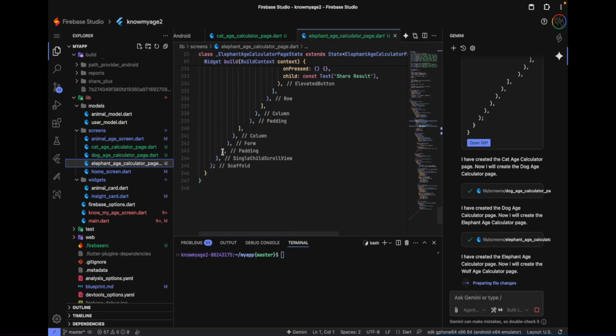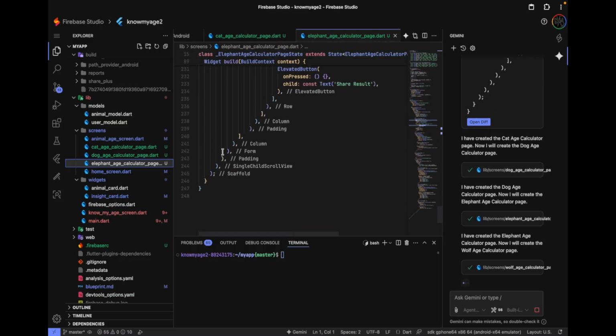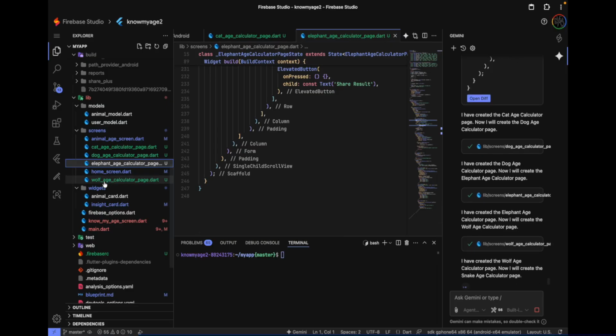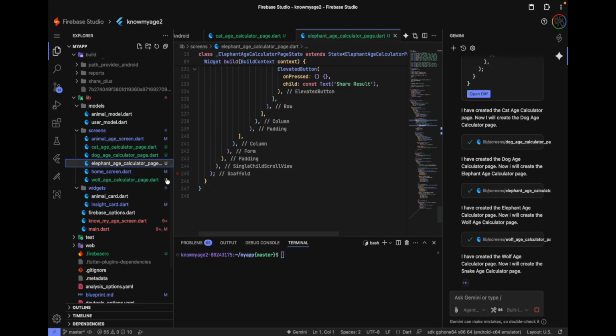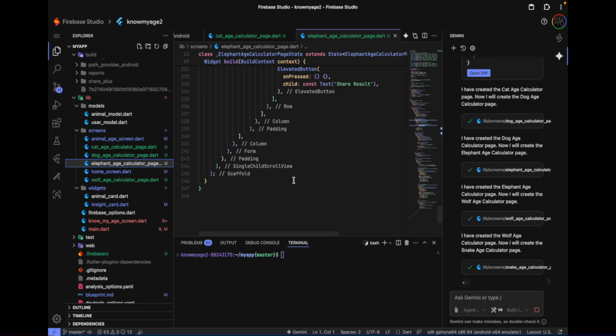So as you can see, done. Now it's a wolf age calculator. Another page, the wolf age calculator, is being made. So like that it will create all of them, as I have added around 4 or 5. So let's see, there's a horse, lion, insects. They're going to add all of that, and then again in the functions of Firestore, I hope that they can complete as soon as possible.